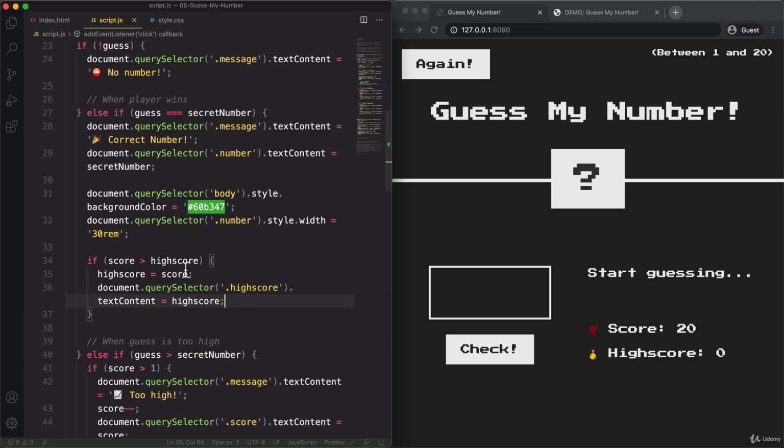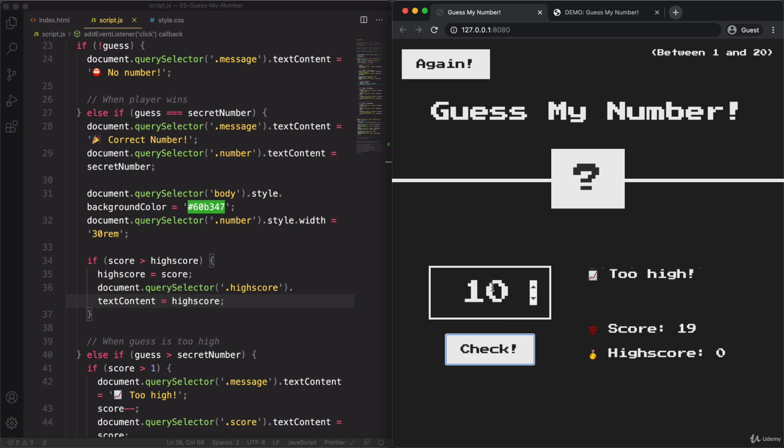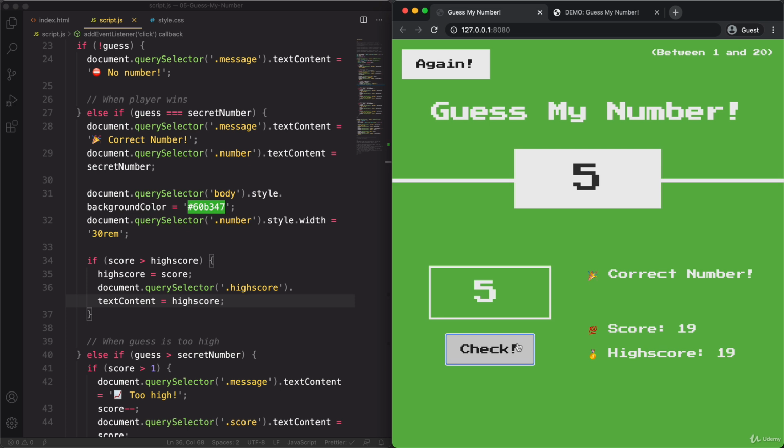So we need to have a high score variable so that we can keep track of it. And then whenever our game finishes, we check if the current score is greater than the high score. And if it is, that will become the new high score. And so we set our high score variable to the current score here. Okay. Let's just, to make sure, reload it here. And then let's play. Too high. Correct. Oh, and now we have a very high score because we did it in our second guess.